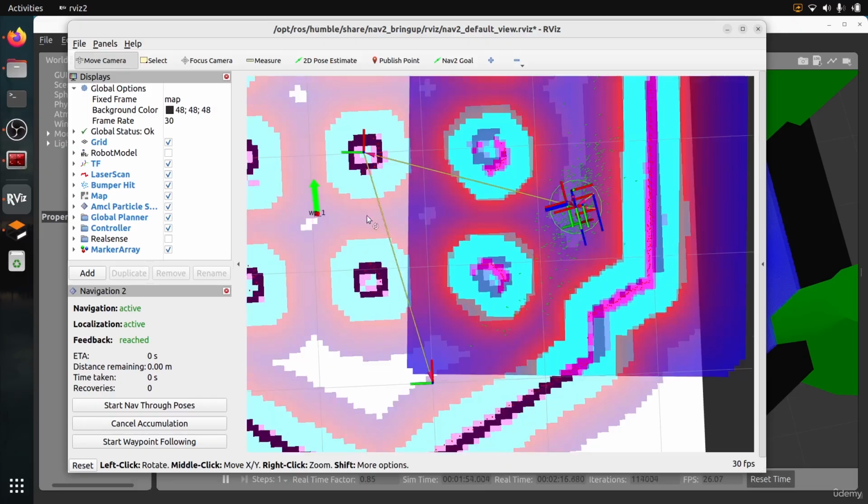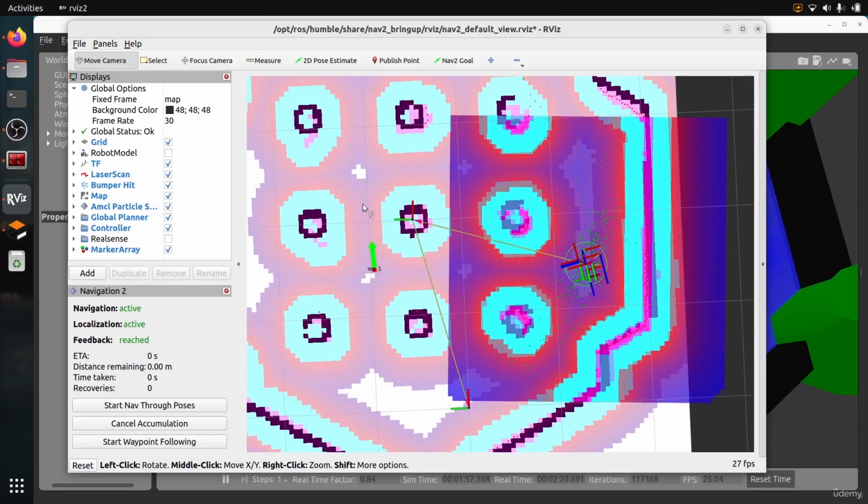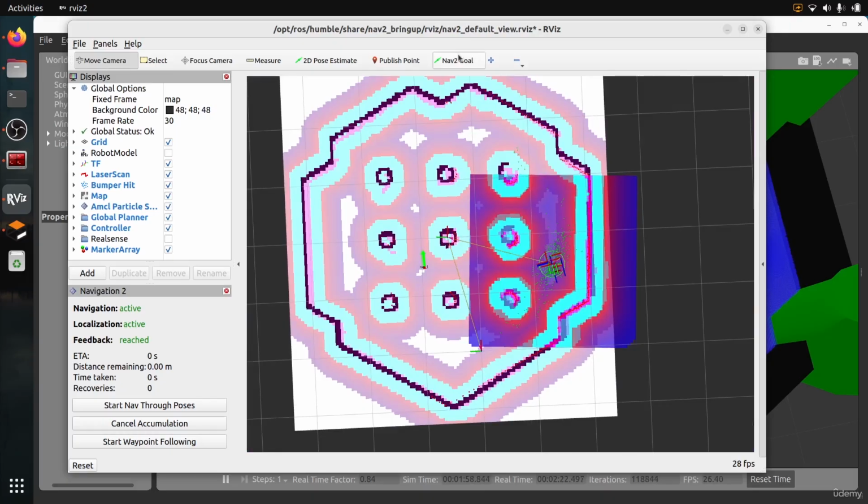And you can see now we have an arrow. So Waypoint 1. And then let's put another one, for example, here. And let's put another one, for example, where the robot is, like this. So we have 1, 2, 3 waypoints. And we want the robot to go through all those points. And now we can click on Start Waypoint Following.